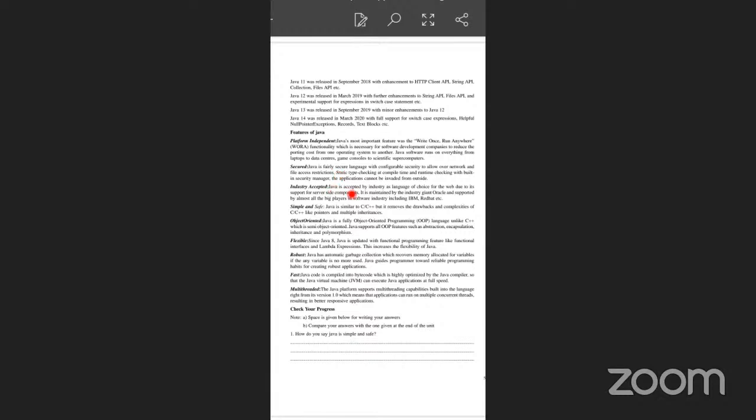So many industries are using Java in the present situation. Here we have industries including IBM. IBM is also using Java, Red Hat, IBM. So many industries are using Java nowadays.